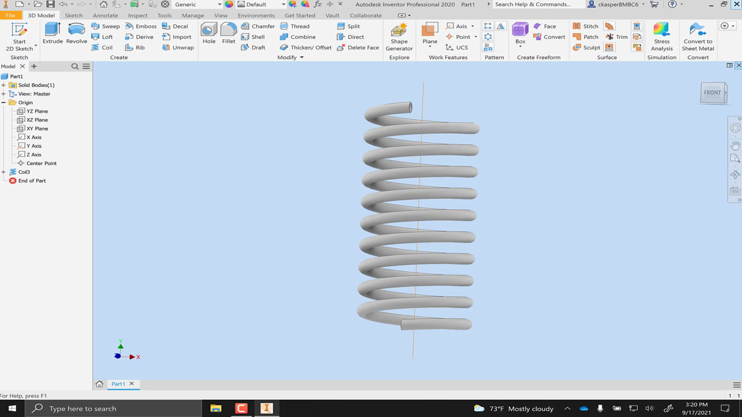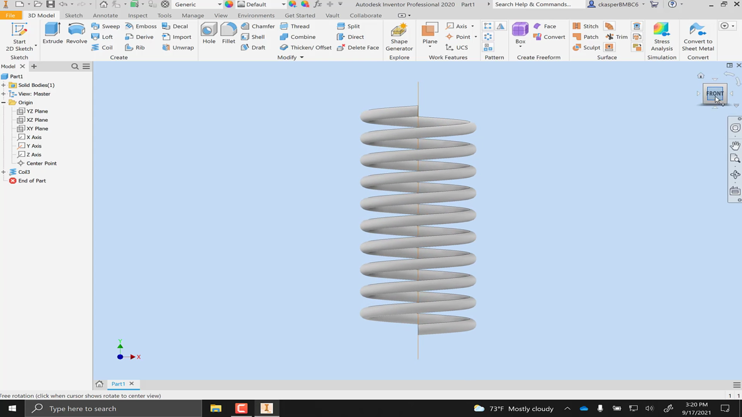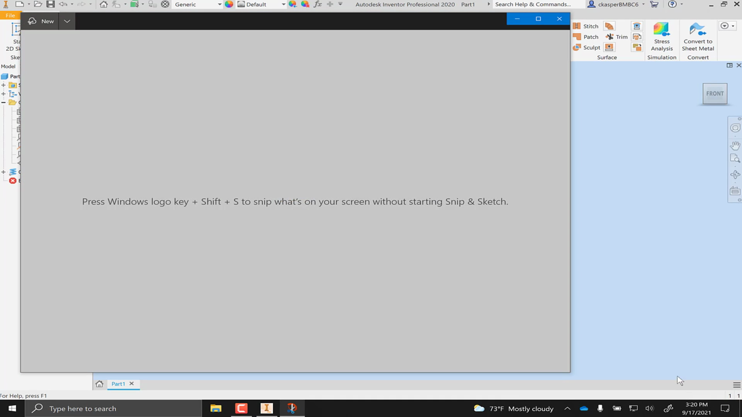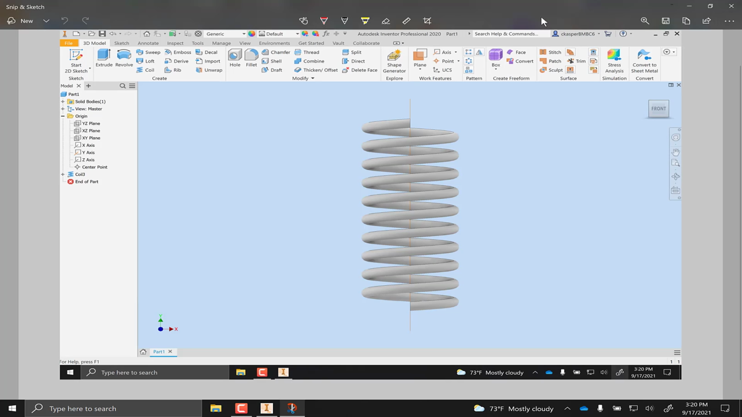Here, we'll click it on front. In fact, I'm going to take a snapshot of that right there. And there's our snapshot. And so what I want to show you is that this right here and this right here are straight above each other. Okay? Okay. Now go back to Inventor.